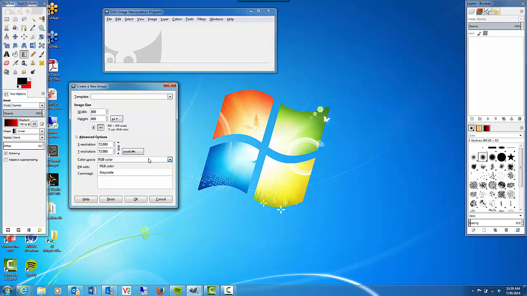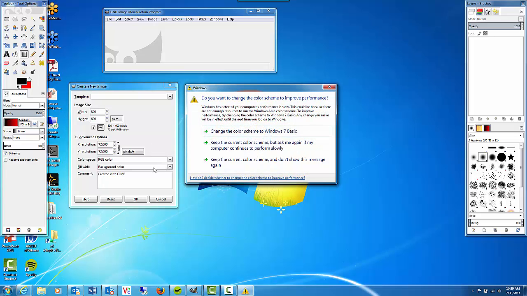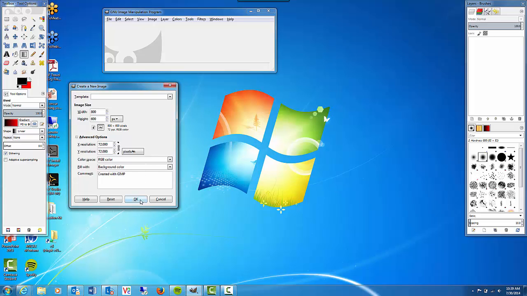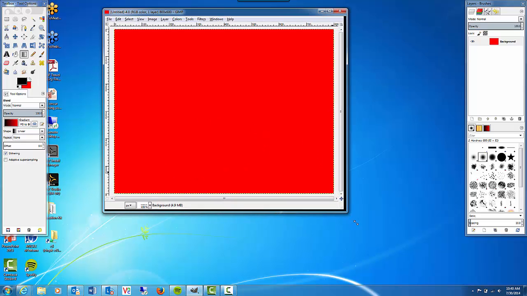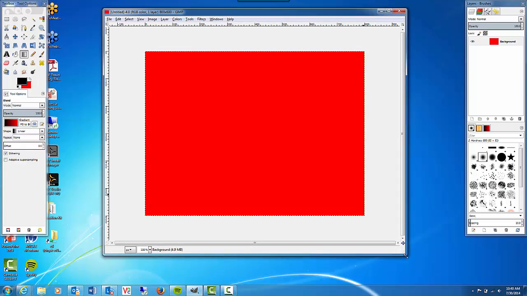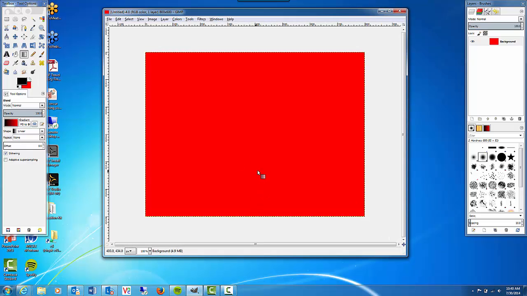The color space should be RGB color. And you can go ahead and fill it with your background color. And then click OK. My background color just happened to be red, which is not the color that I want for my meme. So I'm going to go ahead and change it.